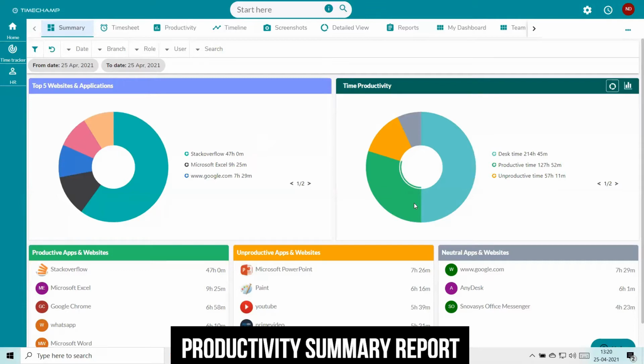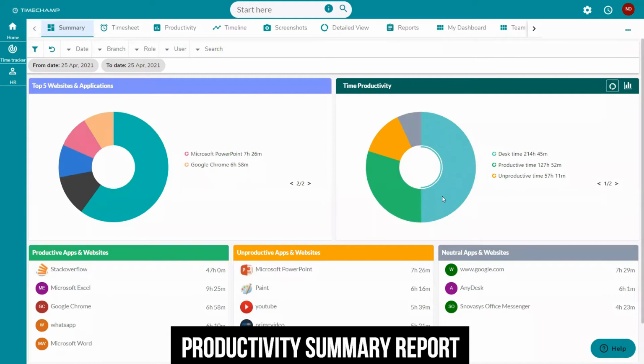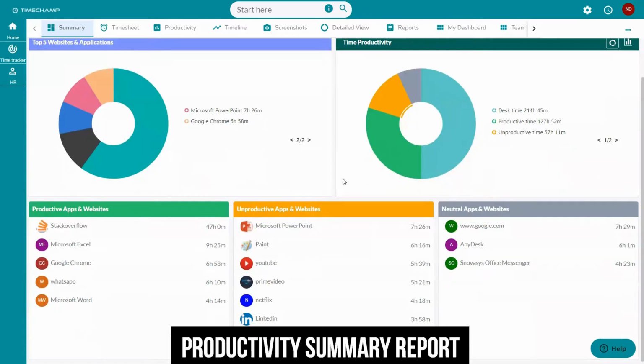On the summary dashboard, you can see the topmost apps and websites that your employees have visited on the selected date. Along with this, you can see how much time your team has spent on their computers and how long they are productive, unproductive and neutral. Next to it you can see the applications and websites your employees have visited on that day and how long they have spent on each app and website, effectively and accurately.